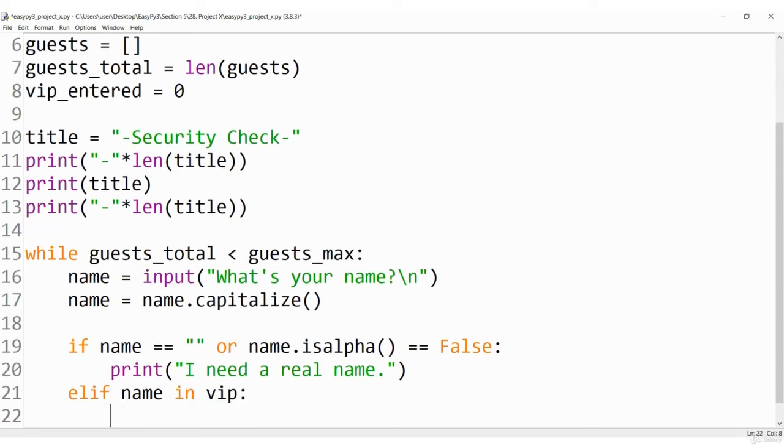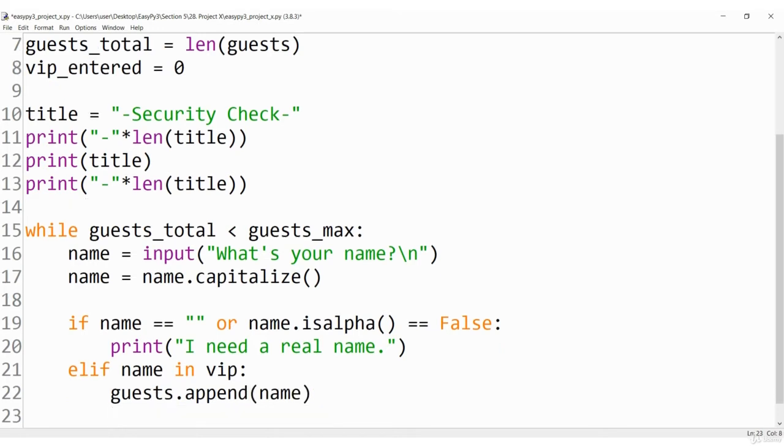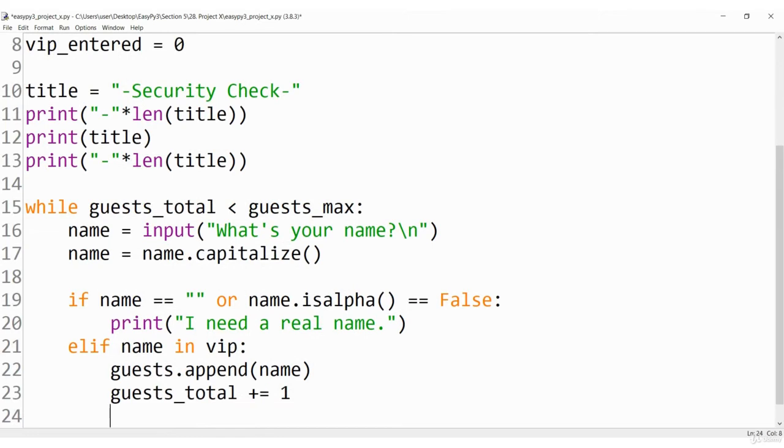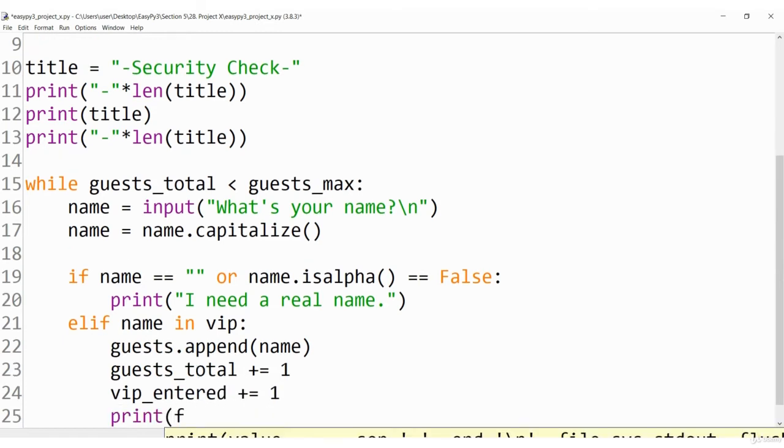We're just going to go ahead and add that person into the guests list. So we're going to do guests.append, and the argument is name. But remember, to get out of the loop, the guest total needs to be greater than the guest max. So what we're going to do is update guest total by 1. A VIP has entered, so we're going to update VIP entered by 1 as well. Finally, we're going to print welcome to the party, and we're going to say go right in.